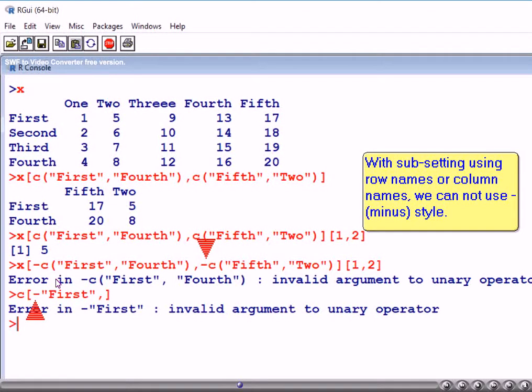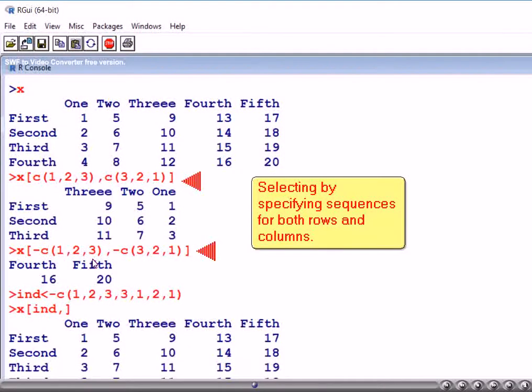With subsetting using row names or column names, we cannot use the minus style. This slide demonstrates this. This slide demonstrates that we can specify sequences for both rows and columns combined, and they can be of the same type, that is positive, or negative, or maybe the rows can be positive and columns can be negative also.